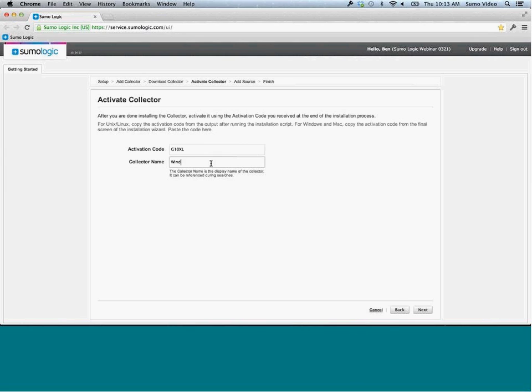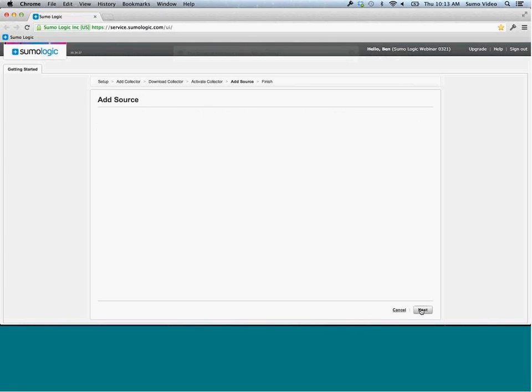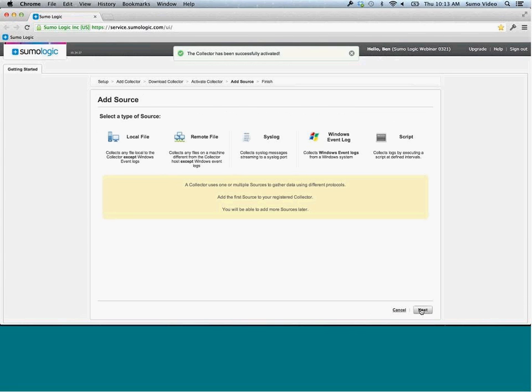Now I'm going to name this Windows selector. Now what it's doing is actually activating on the system. Now we do have ways to do this in a completely unattended way, and that's something we have in our documentation, and you can ask us about that through the support site.